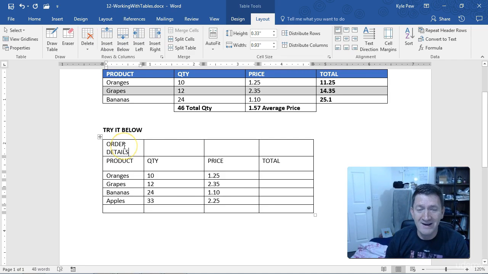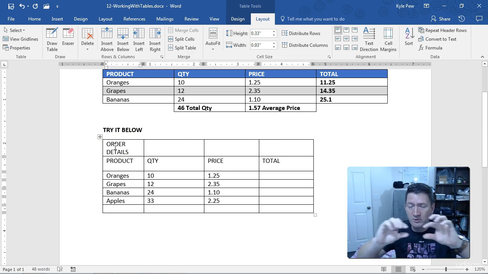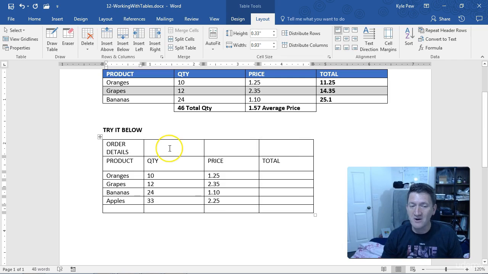But right now that row is broken up into the 4 columns. I want order details to span across that complete row. I really don't want 4 separate cells, 4 separate columns. I just want one big one. So what I'm going to do here is I'm going to move my cursor just to the left of the table. See how I get that little right pointed arrow? I'm going to left click once. That'll select the entire row.